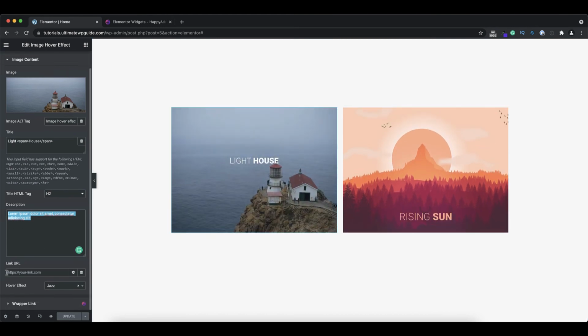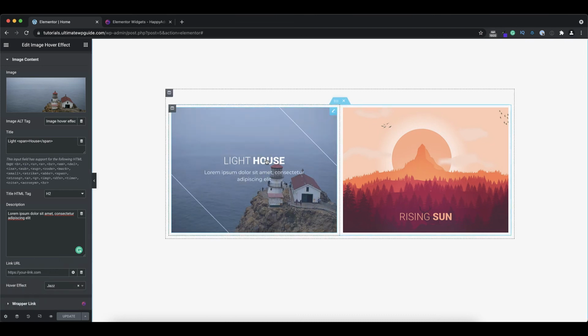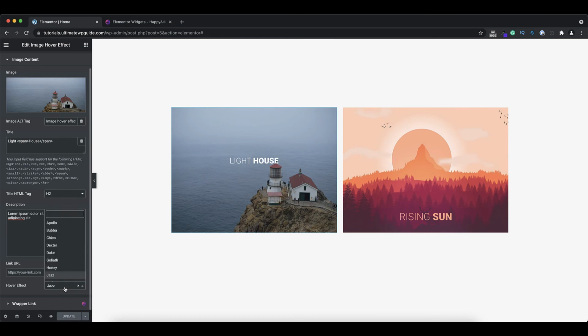I can specify a link URL. This can link to a page on the website or something externally. If it links externally, I'll add a open in a new window. Then we've got the hover effects. This is where the magic happens. Yeah, so there are a couple of very nice hover effects available.